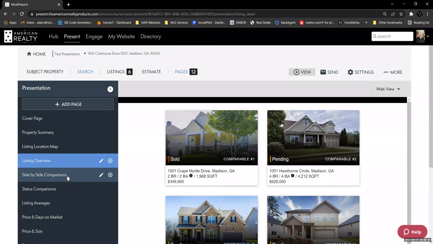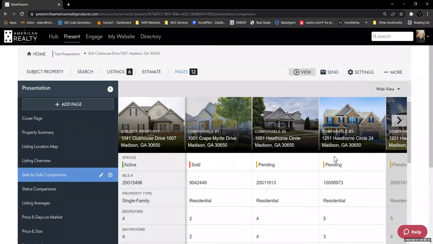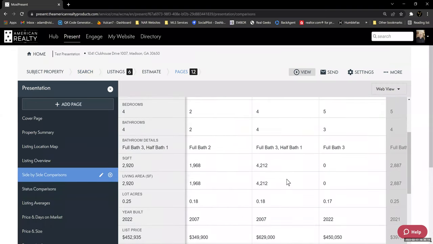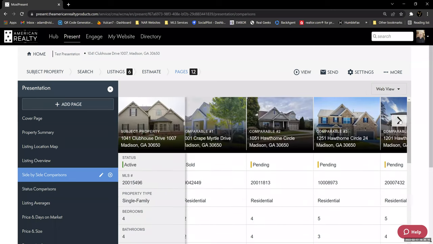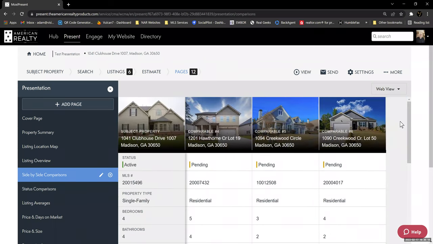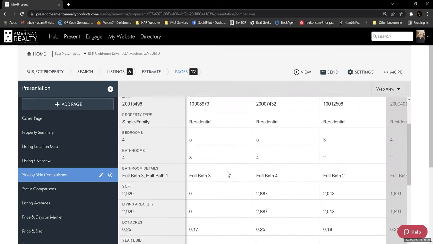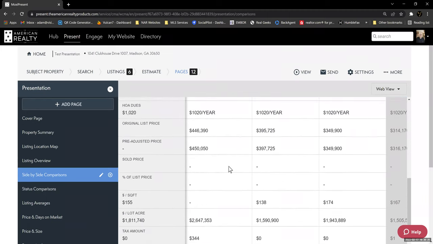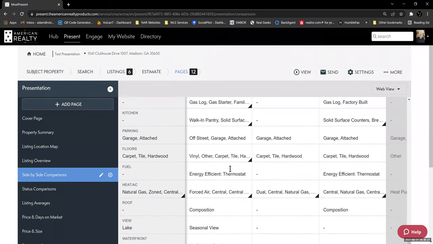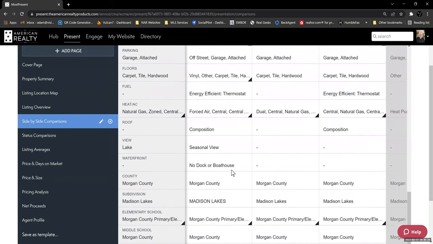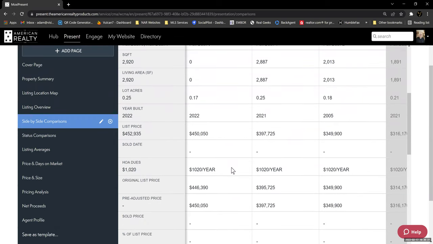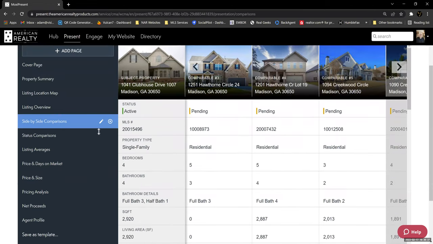The next option down is our side-by-side comparisons. That's literally what it is, a side-by-side comparison that is interactive on the web view so that they can page through the different comps that you have selected and compare them side-by-side based on selected criteria. A good way to quickly look at different comps and get an idea of how they differ from your subject property. This also has a settings pencil or an edit pencil.